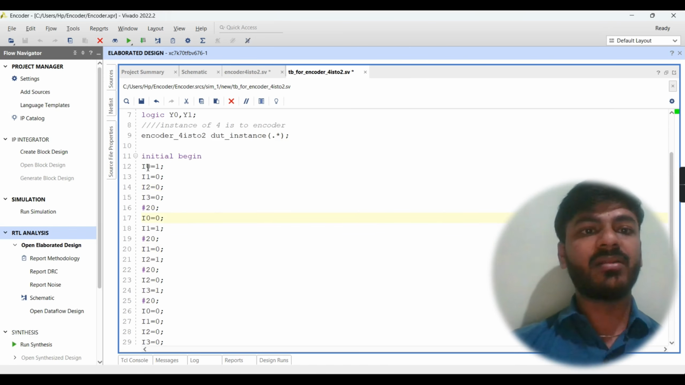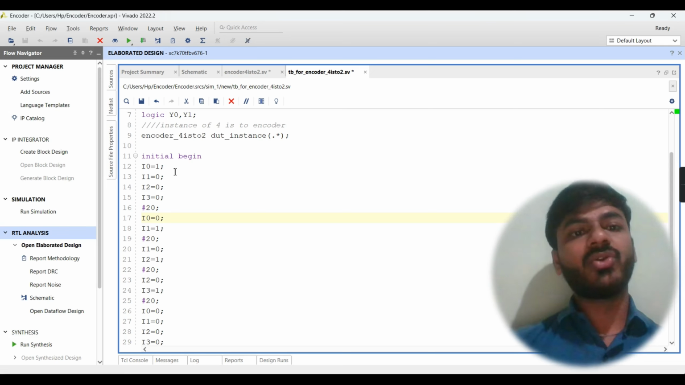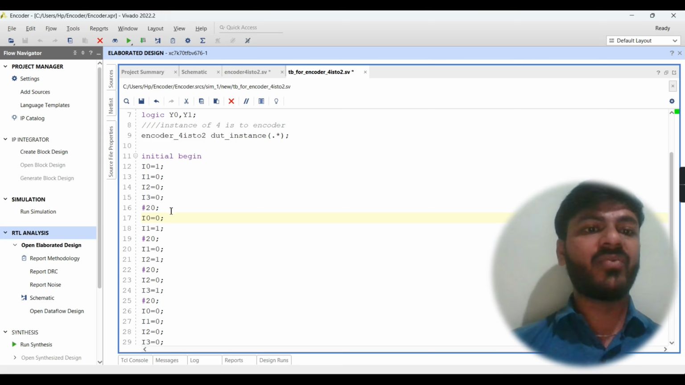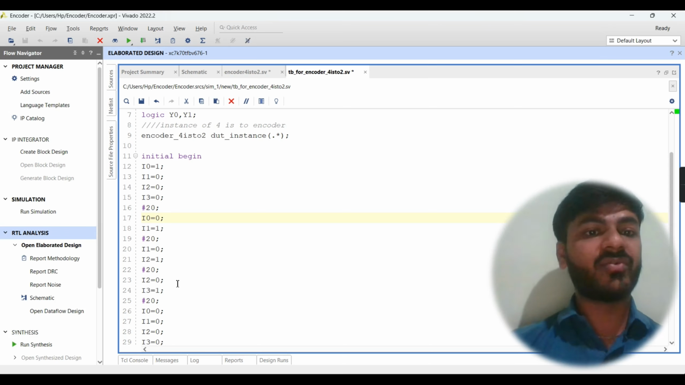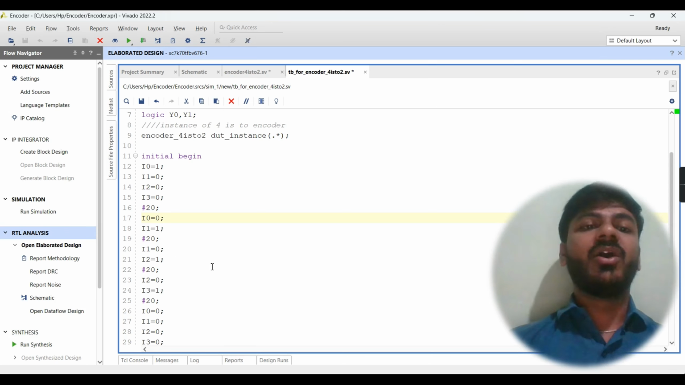Here you can see initially I have assigned 1 to the input I0, means right now my I0 is active. At that time all the other inputs are inactive. After 20 nanoseconds input I1 is active. After 20 nanoseconds input I2 is active. After 20 nanoseconds input I3 is active, so that I can verify all the combinations.